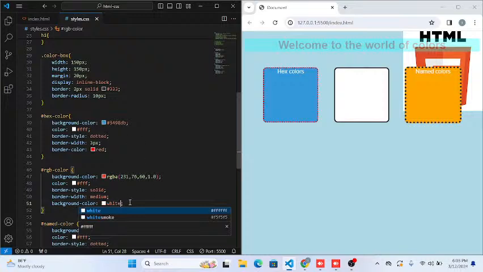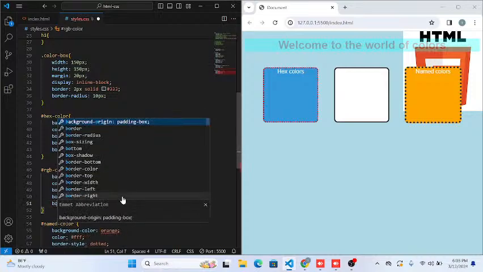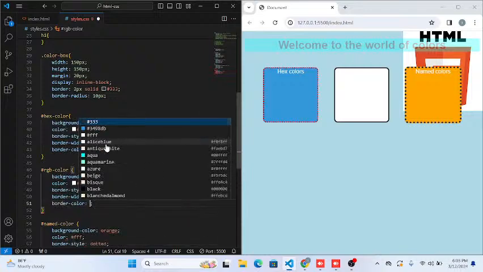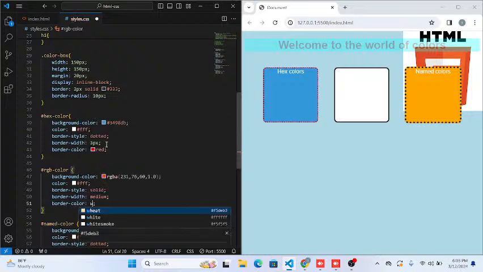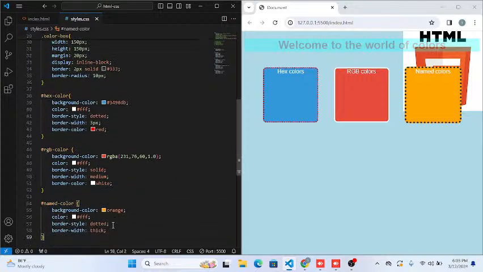Okay, it's not border color, it's background color. That's why everything became blank. Okay, let me remove this. Border color. Border color white. That's fine. Okay. Then here also we are going to give some color.